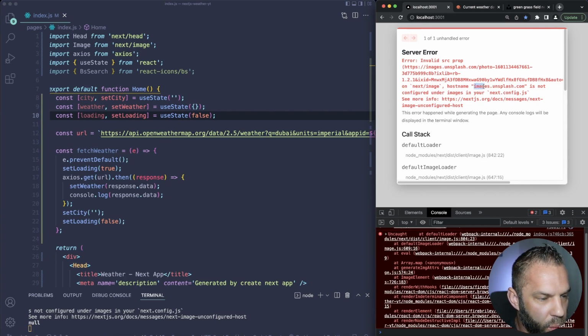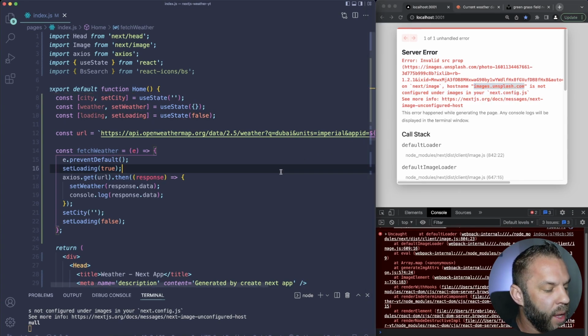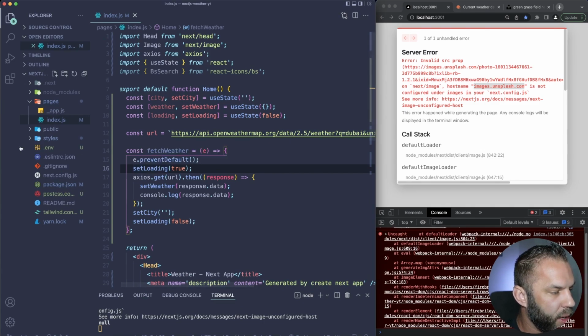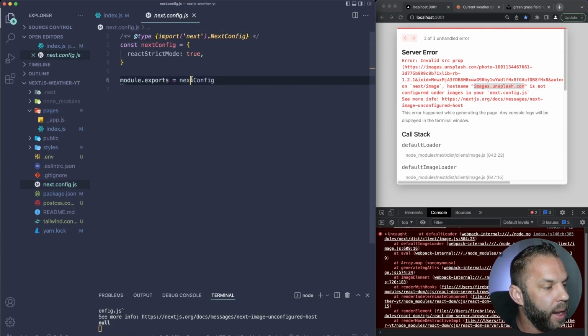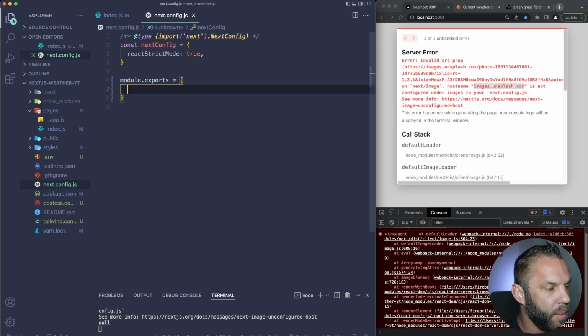So for images, we can just select that images.unsplash.com. Now let's open up our side menu with Control B, Command B. What we need to do is find our next config file right there. So go ahead and click that. And inside here, what we can do is just open up some curly brackets there.